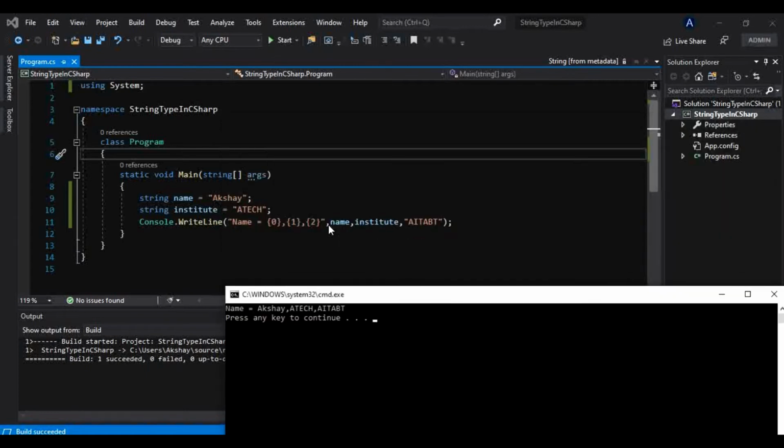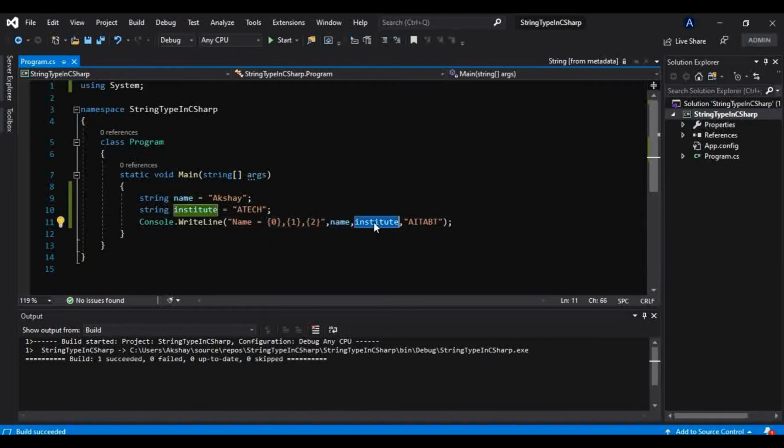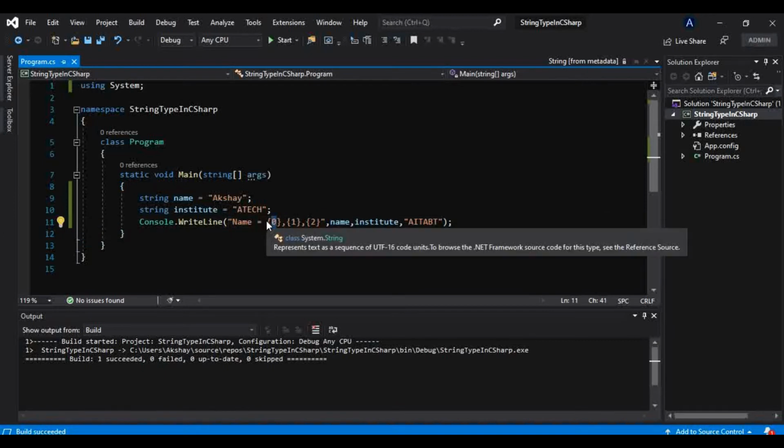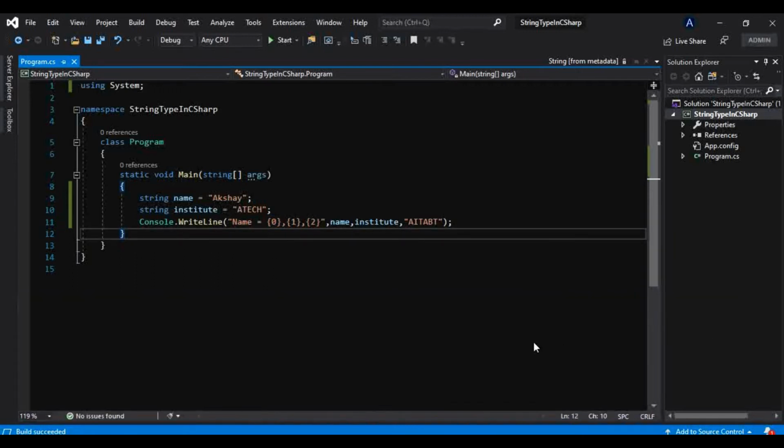Okay, so this data gets replaced with this placeholder, and that is how we can also show this data to the console by using this placeholder. Now, this placeholder is nothing but an entity that temporarily holds the position for the final data to be replaced with. So that is what placeholders in C# are, or placeholders in strings.